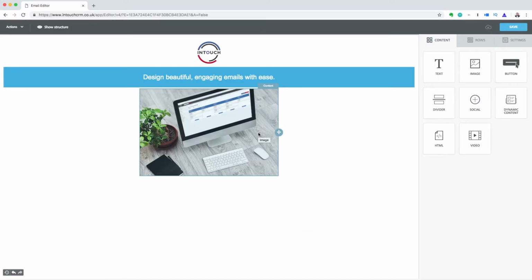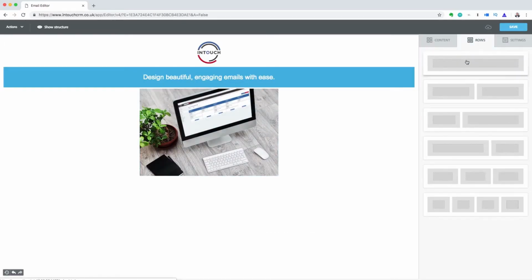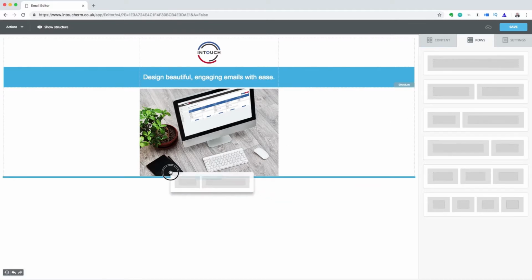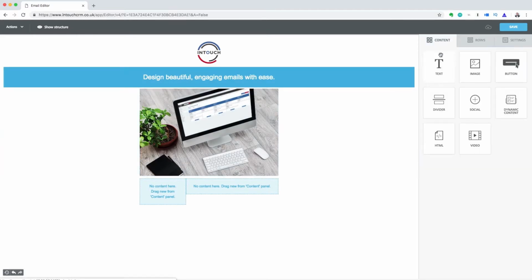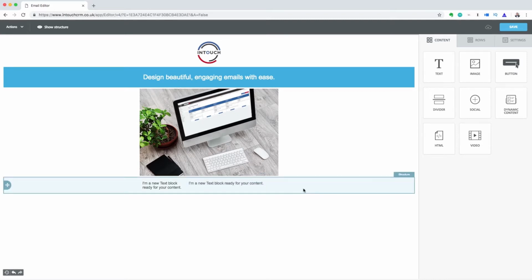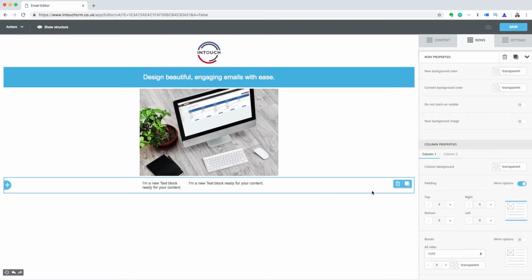Now I'm ready to start on the body of my email. I'm going to use two columns, so I'll drag in my row. The left-hand side is going to be a features list and the right-hand side is going to be my main text. I'm going to change the colour of the first column. To do this, click on the white space of the row and then come down to Column Properties. You'll see that there is now two columns displayed.